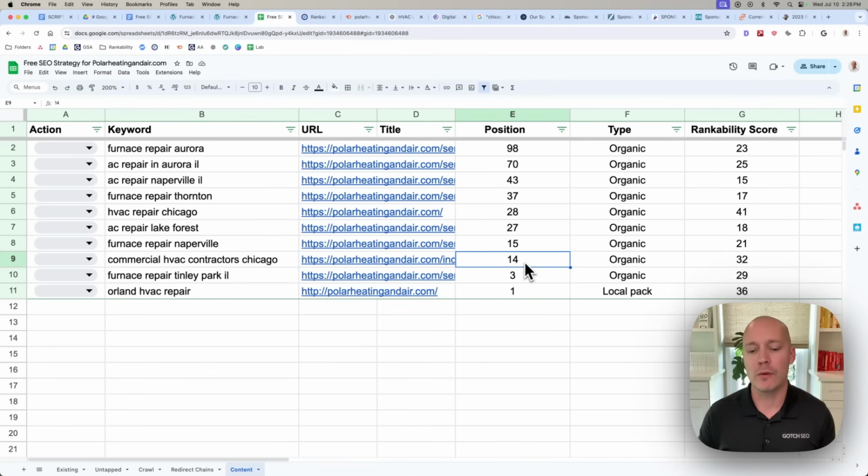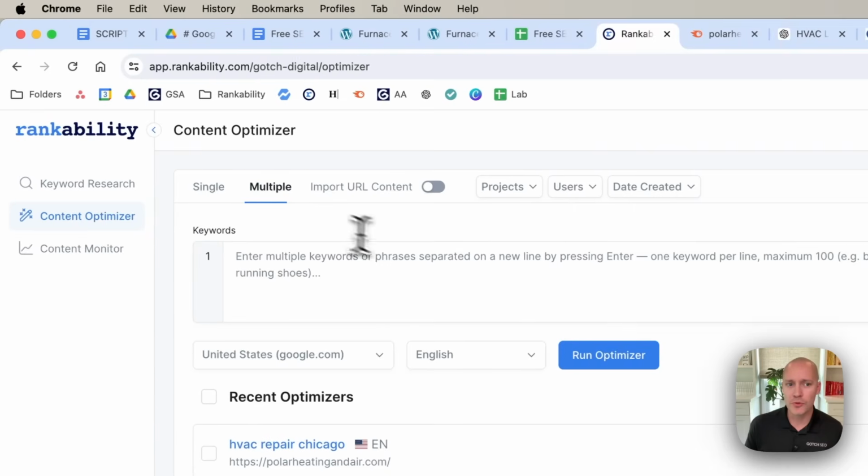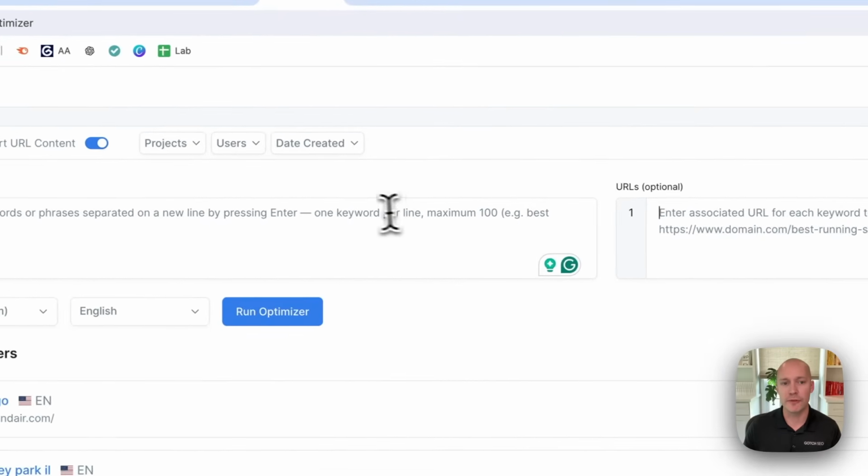But this is where you really need to get focused, and you actually need to go page by page and make each page better. What I like to do is run these keywords through a tool like Rankability. We'll go over here to the content optimizer, and then I go to multiple, and you can actually paste the keywords in. If you do import URL content, you can paste the URLs in for each individual keyword.